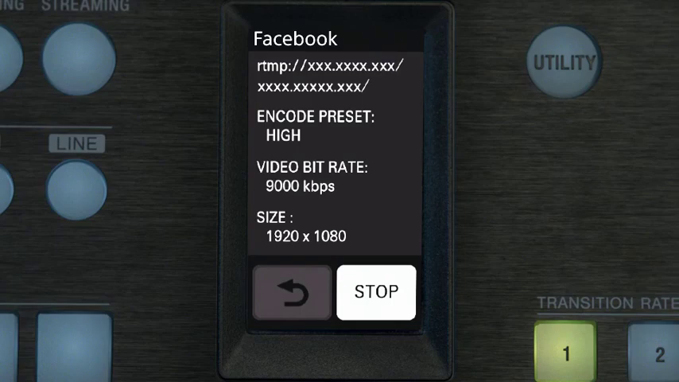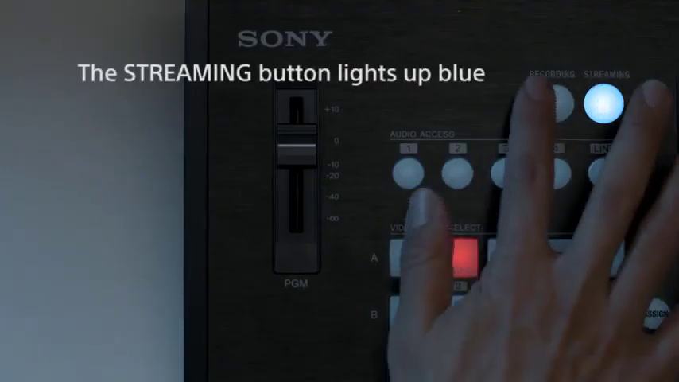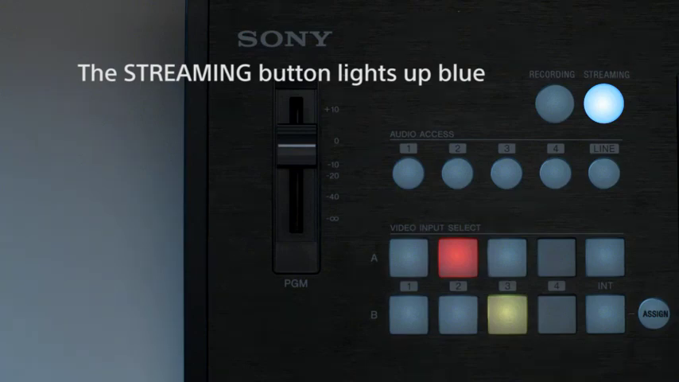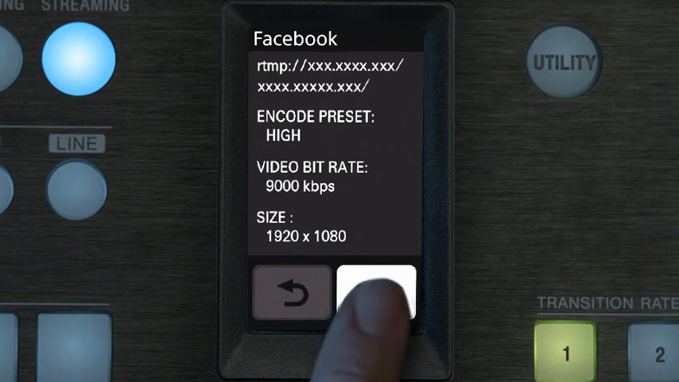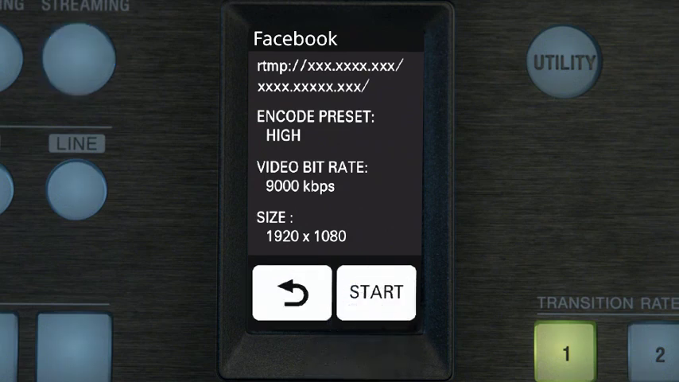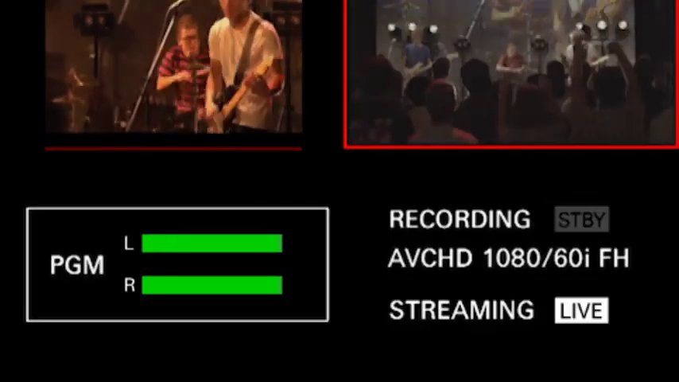You can proceed with normal switching operations. The streaming button lights up blue while transmission is in progress. If you would like to stop transmission, tap Stop. Streaming transmission stops, and the streaming button turns off. The streaming menu enters standby mode.